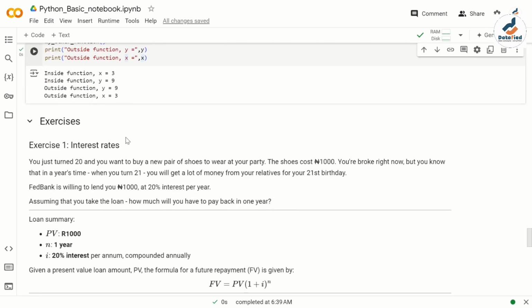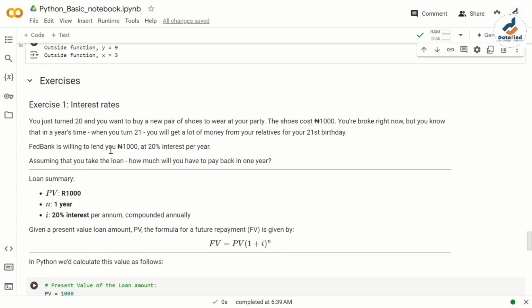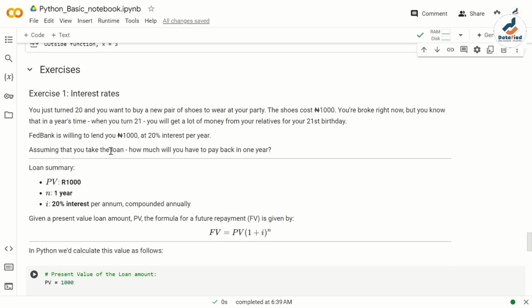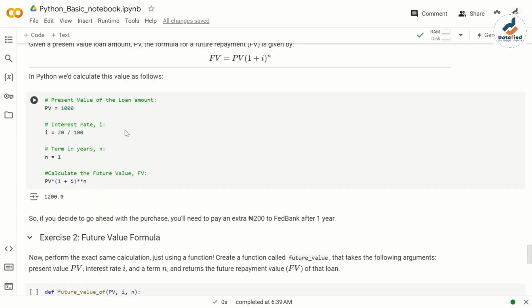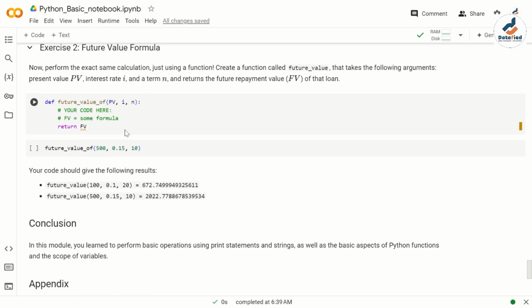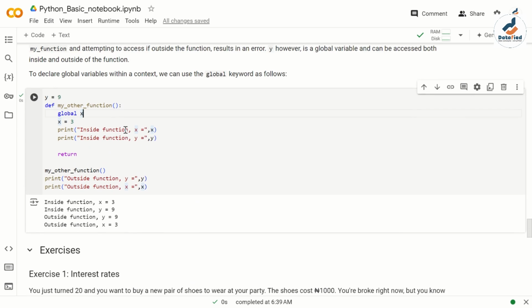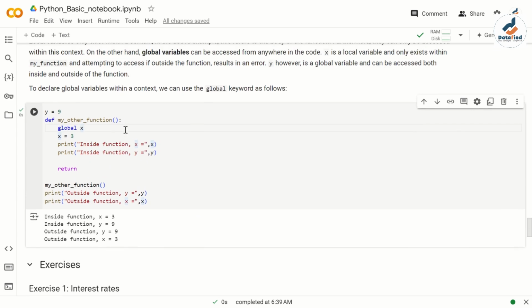Finally, I have some exercises for you guys. Please go ahead and go through this particular Jupyter notebook. Look at the different questions to be answered, put in your inputs and get them answered. All right, that's it for now.